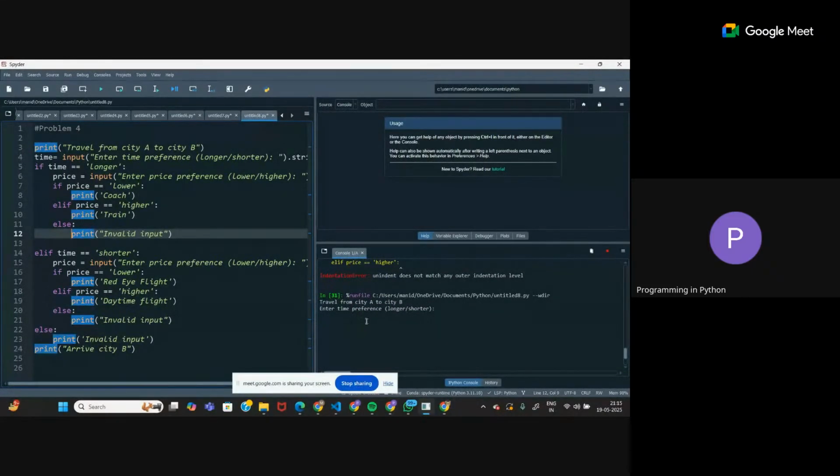So first it is asking enter time preference. I have a lot of time, let's say longer. Lower or higher price? Now let's say I can travel for a higher price. So I get the train, I arrive at city B.